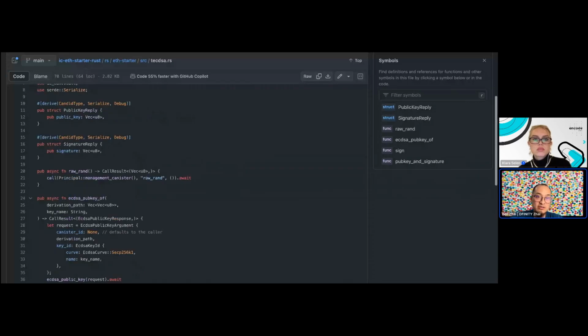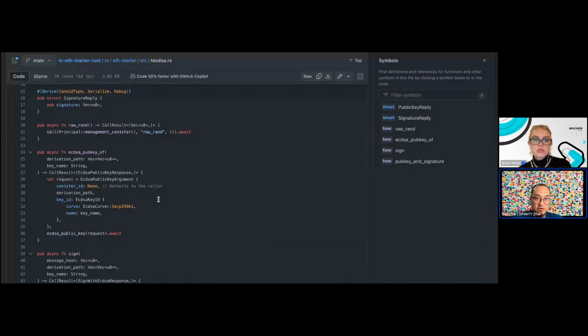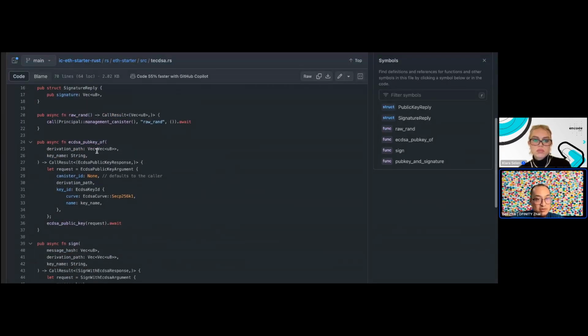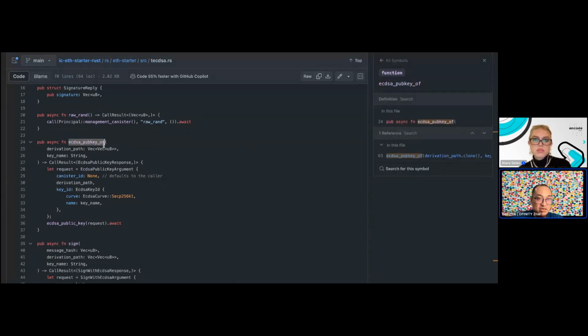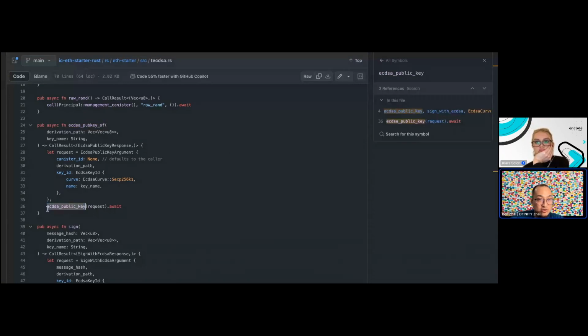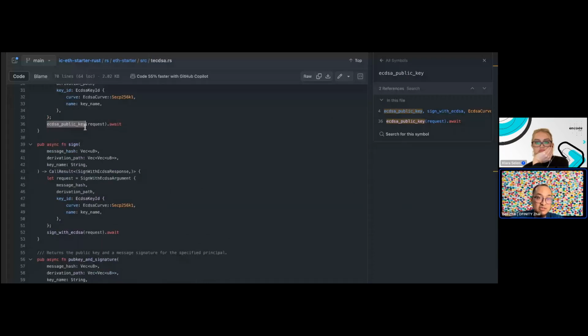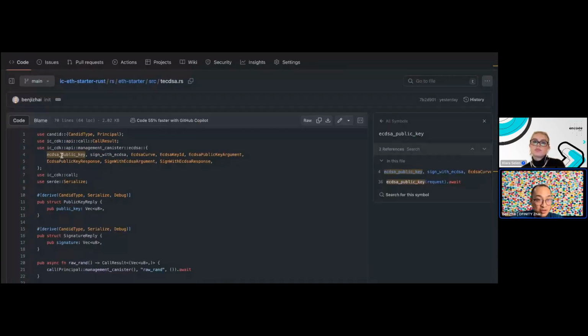So if you look at this one, the TCDSA.rs uses the management calls that we've been talking about. You can get the public key, so you are just calling ECDSA public key. This is how you call the management canister, with the ICCDK API, management canister, ECDSA public key, and sign with ECDSA. So these are the two functions you can call.